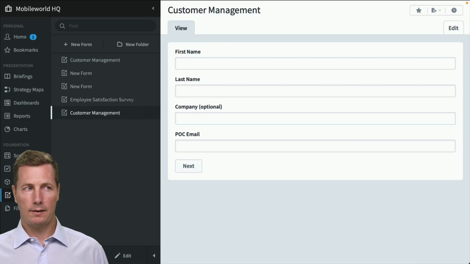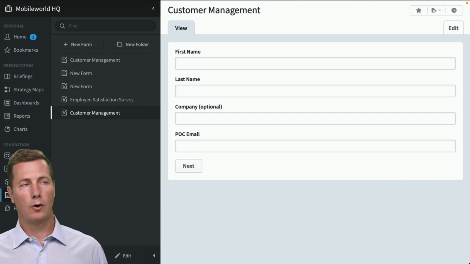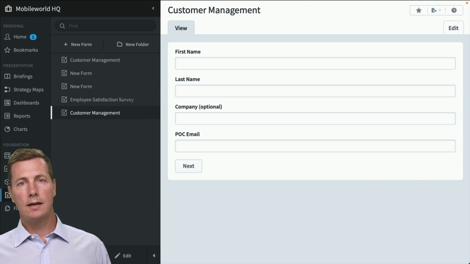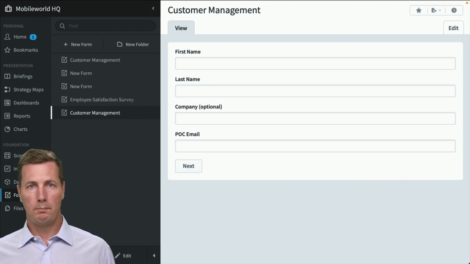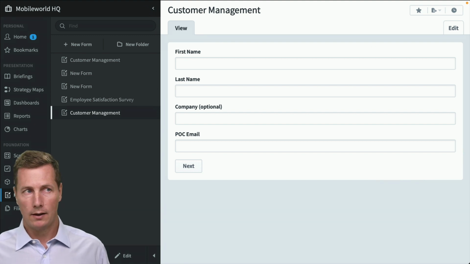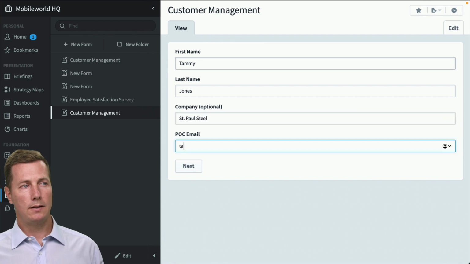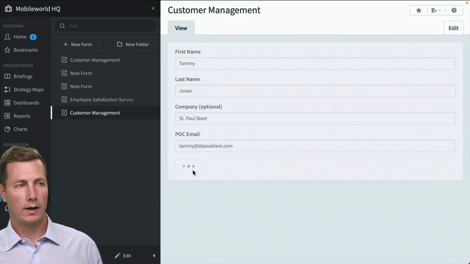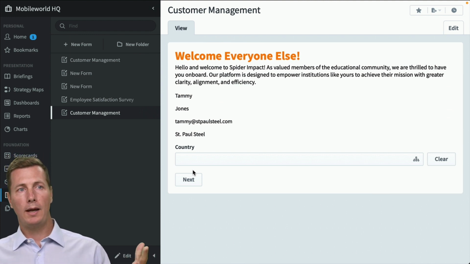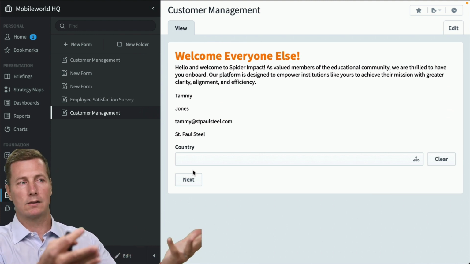And here's the big feature, the third of the 3 tentpole features. Forms come to life. So here's a form, a very simple form I've got. It's going to send you to a different page in the form based on the email address you type in. So for example, I'm going to fill out my name, company, St. Paul Steel, Tammy at St. Paul Steel, and then we're going to hit next. It's going to take you to the second page. It's the everybody else page, and it's going to ask for your country, right?